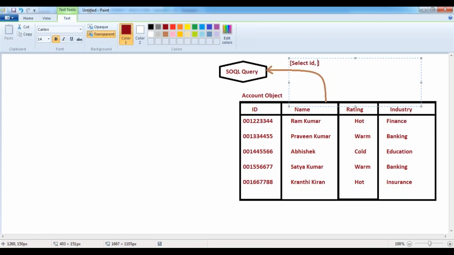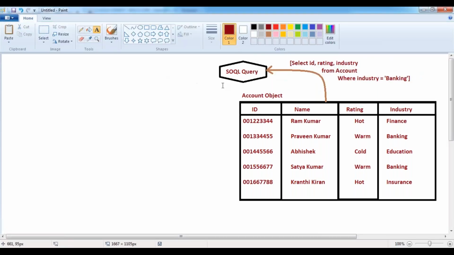Select ID of the account record, rating value, industry from account object, where industry equals to banking. Whatever banking account records are available, I would like to collect those records through the SOQL query. Whenever I execute this SOQL query, it will collect only those banking account records. So how many banking account records are available inside my object right now?